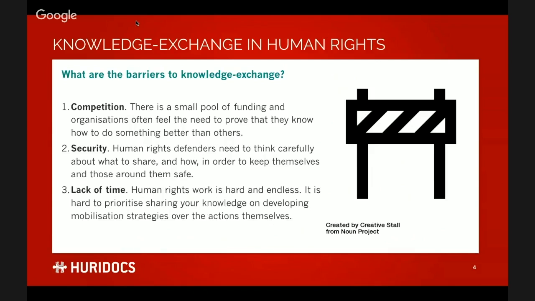Okay, so first, I want to give you a little bit of context. I'm going to share a little bit of information about knowledge exchange within the human rights field. So let's start with the barriers.